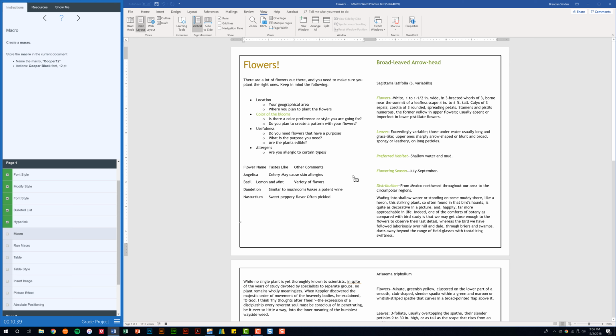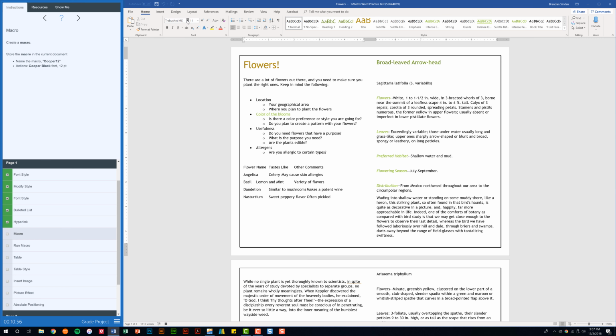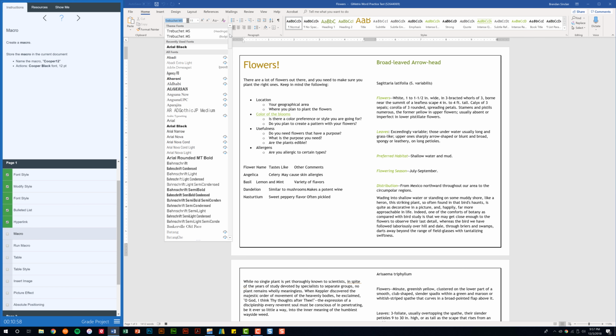If you look at my cursor here, I don't know if you can see it, but you have a cursor with a tape display. That means Word is recording everything that you're doing. So you want to be careful what you select and what you do. But what we want to do first is select the Cooper Black font. We're going to go to the Home tab. In here, we're going to go ahead and scroll through our list until we find that font.